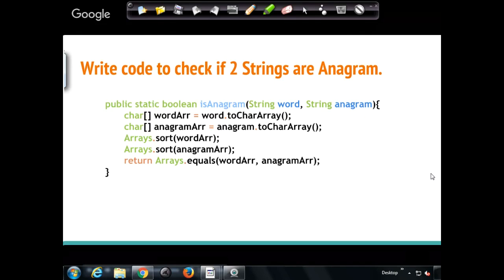All right. Any other queries on this, or shall we move forward? Why are we using sort rather than directly using equals?